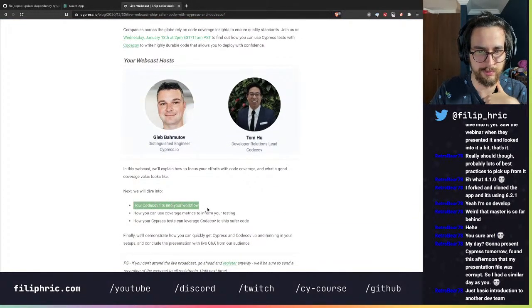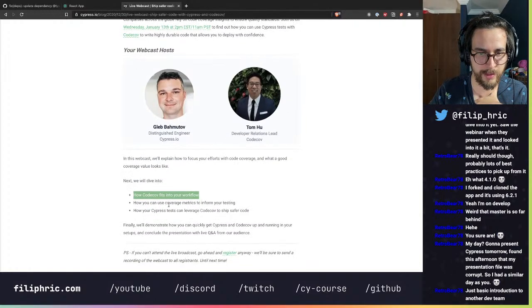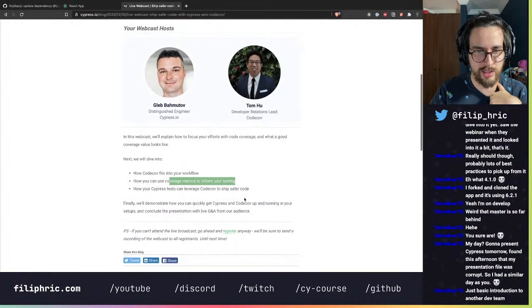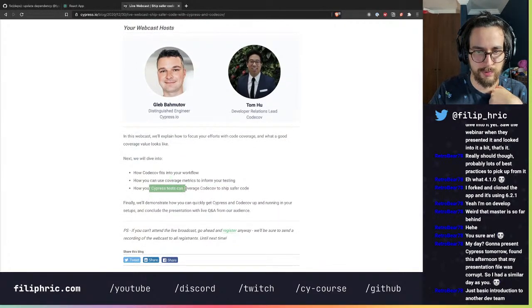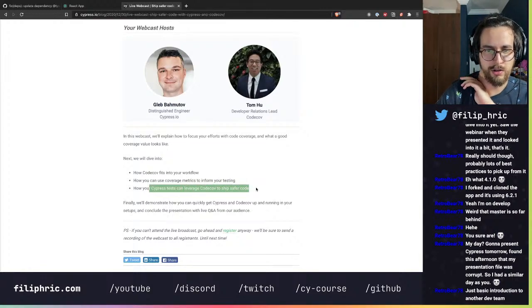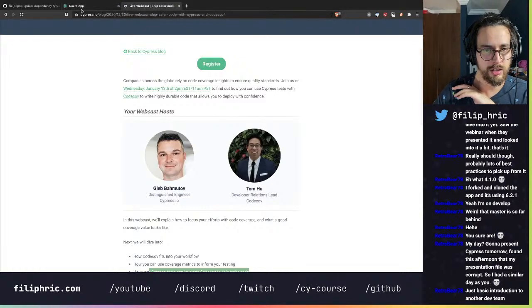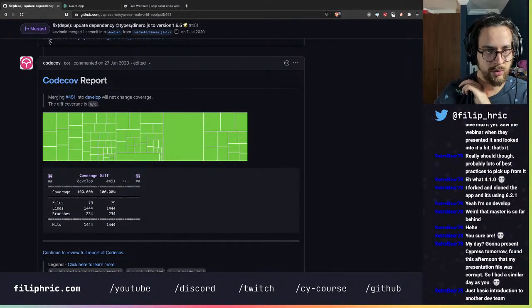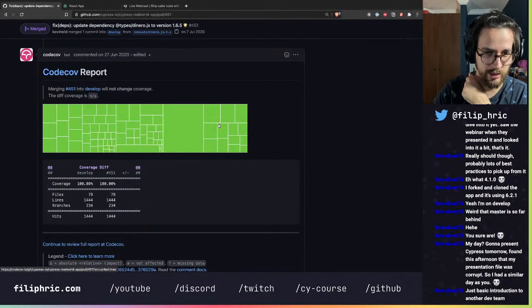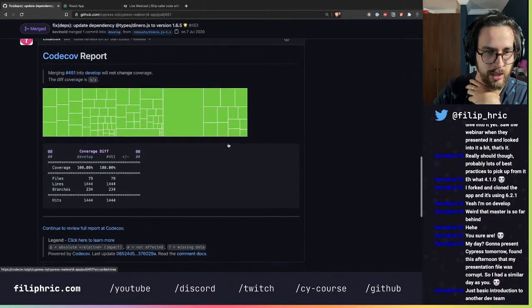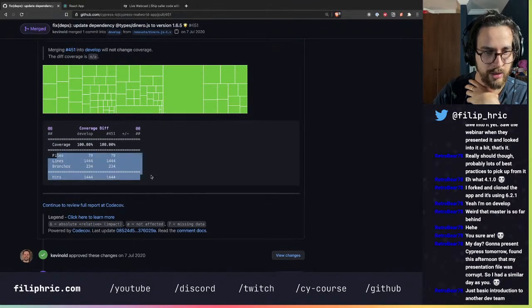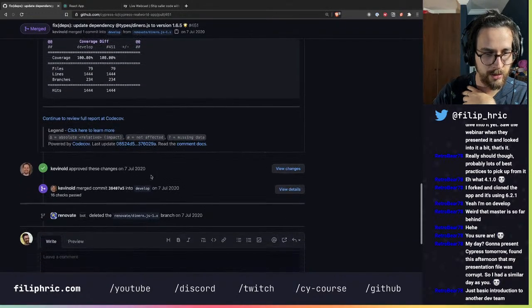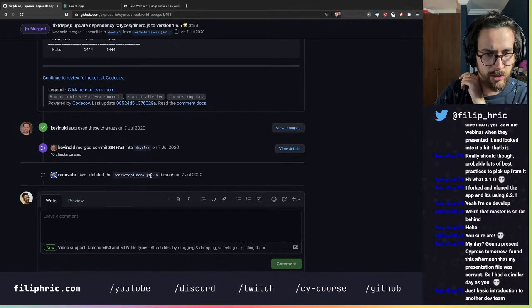How code.cov fits into your workflow, how you can use coverage metrics to inform your testing, and how your Cypress test can leverage code.cov to ship safer code. I mean, how I noticed code.cov is from these reports, and they seem to be really interesting. Like, this is nice and shiny, but also, the report is here. Could be interesting. I'm going to join, definitely.